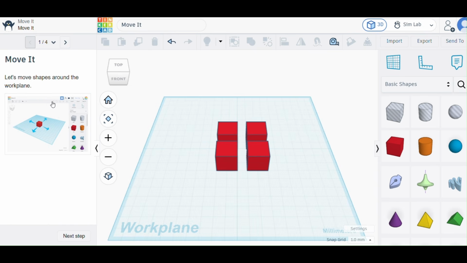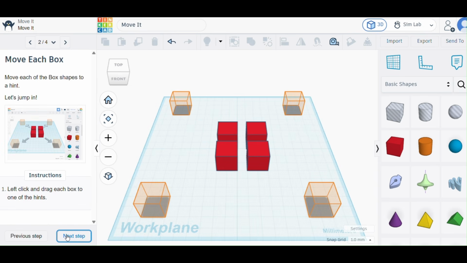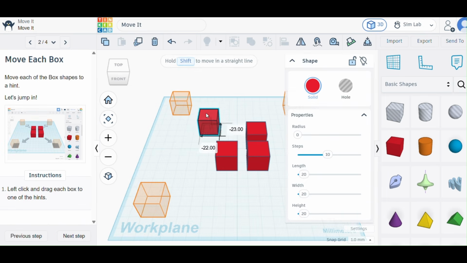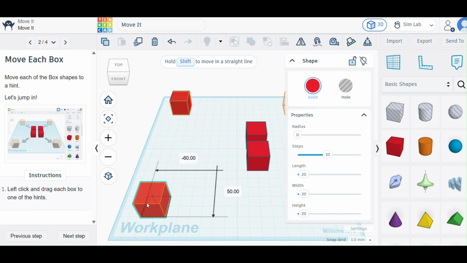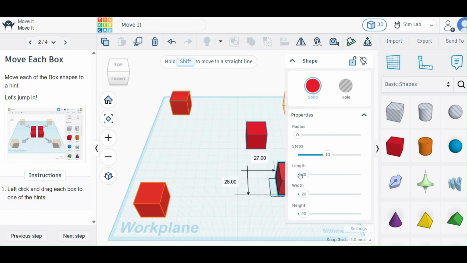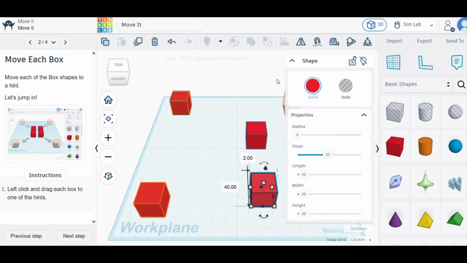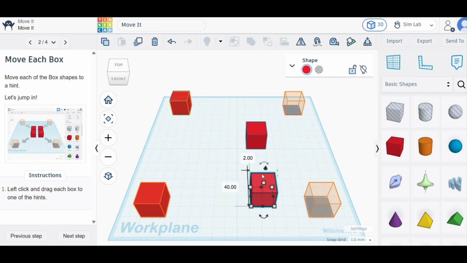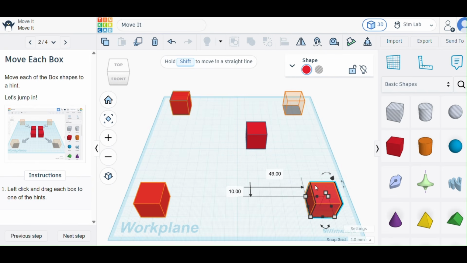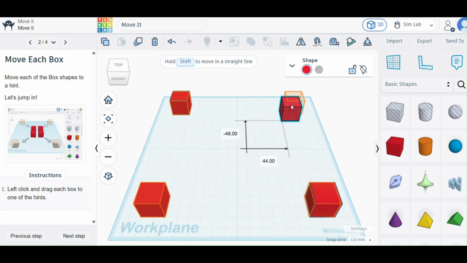Okay, let's move shapes around the work plane. All right, so I'm going to click it, and I'm going to drag it. Boom. And I'm going to click it, and I'm going to drag it, and I can click it. And oh no, I can't see what I'm doing over here. That's okay, because I'm just going to click this little arrow. Now I'm going to click it and drag it over here. And I'm going to click it, and I'm going to drag it over there. Yay, we're geniuses. We did it.